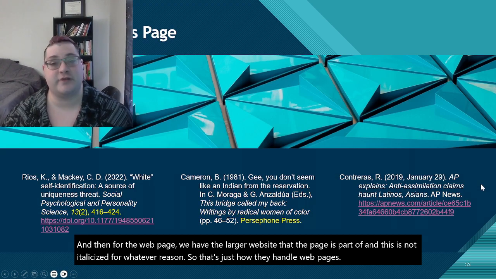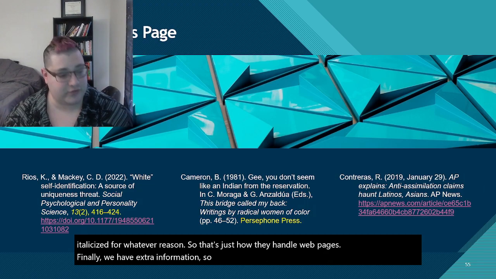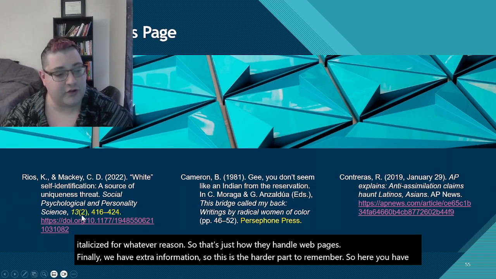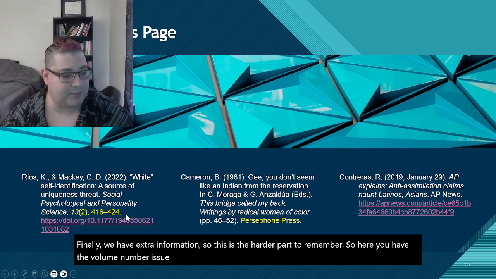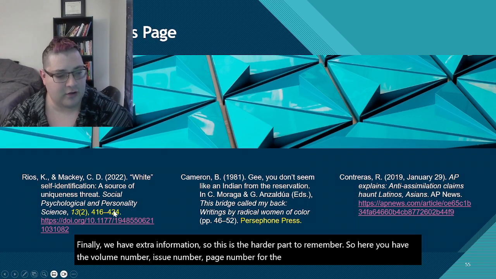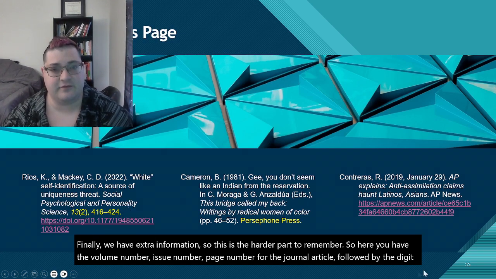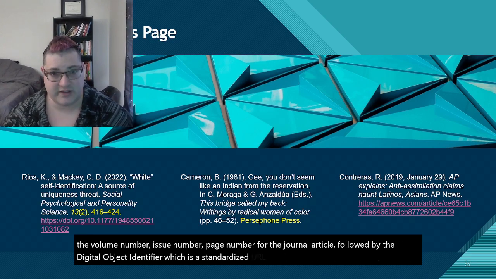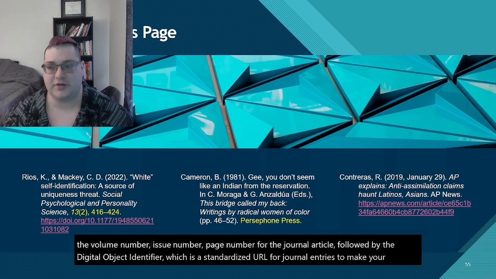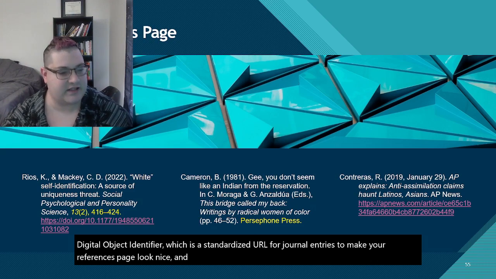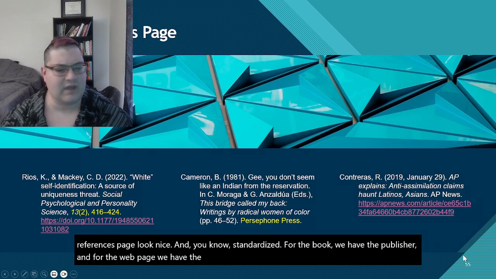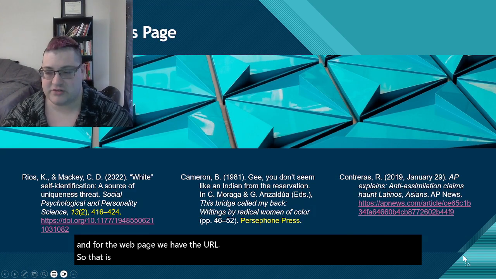Finally, we have extra information. So this is the harder part to remember. So here you have the volume number, issue number, page number for the journal article, followed by the digital object identifier, which is a standardized URL for journal entries to make your references page look nice and standardized. For the book, we have the publisher, and for the web page, we have the URL. So that is all the information for the references.